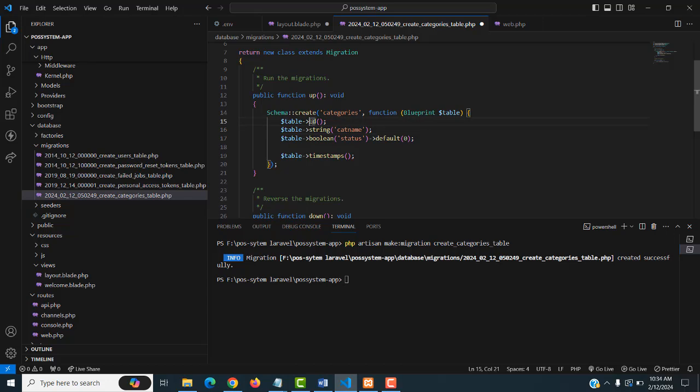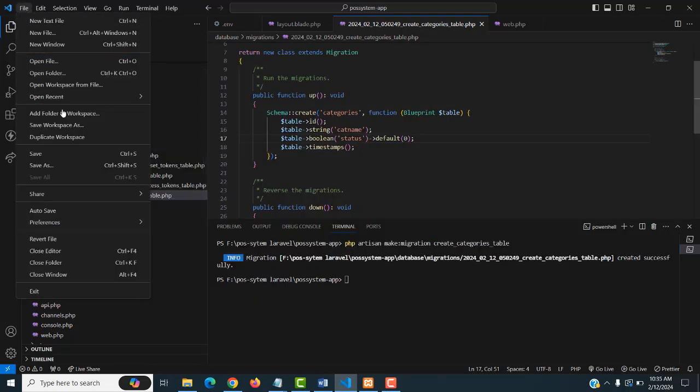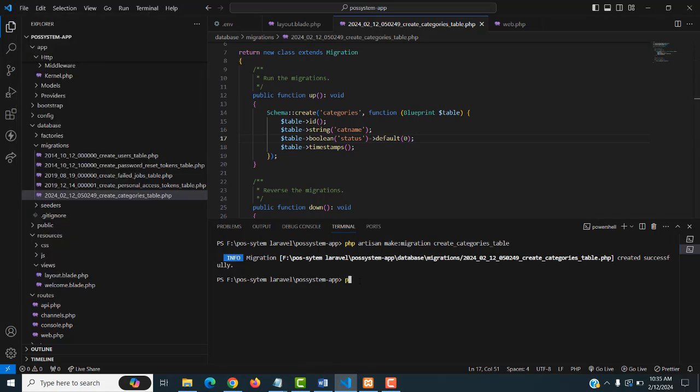So we have two columns. The id should be auto increment, so we don't need to specify the id. The rest of the fields are a must: category, which is a string data type, and status, which is a boolean data type. This is how we define boolean in Laravel. Let's save all this program. After doing this, you must save all, then only it will be applied. Now you have to run the command php artisan migrate.